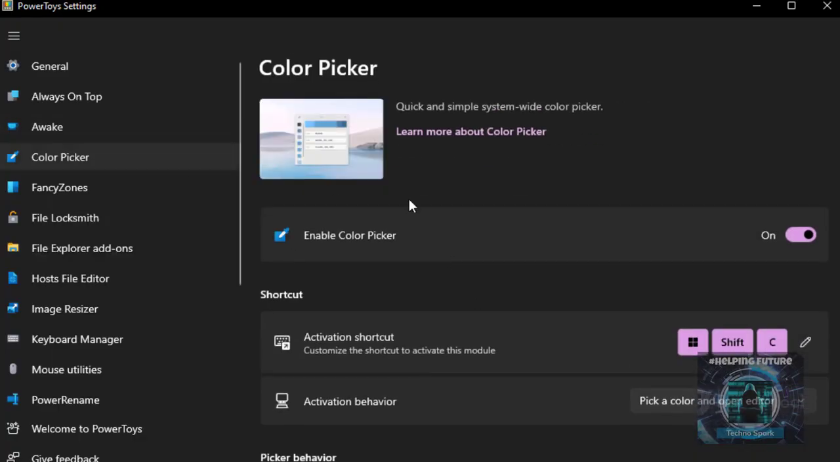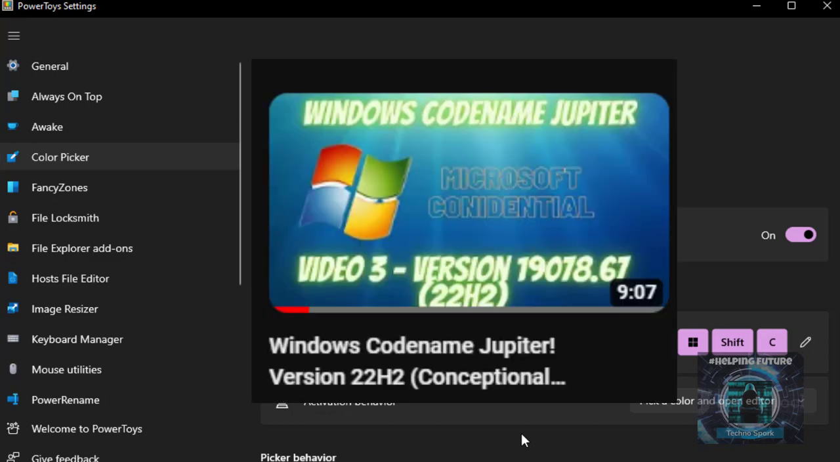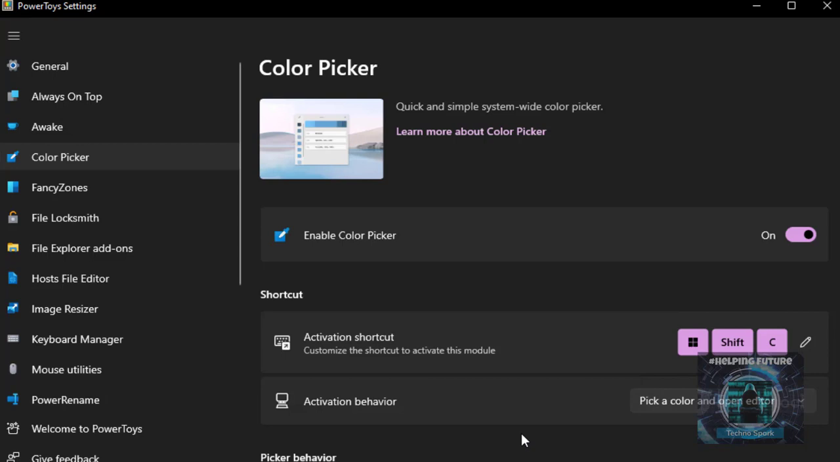Then you have the Color Picker. Color Picker is the best thing I like about this. It allows you to take literally any color and put it anywhere. This was so helpful in my Windows Codename Jupiter video, for that arrow thing, and that was really helpful. If you haven't watched the Codename Jupiter video, I'll put the link in the description.